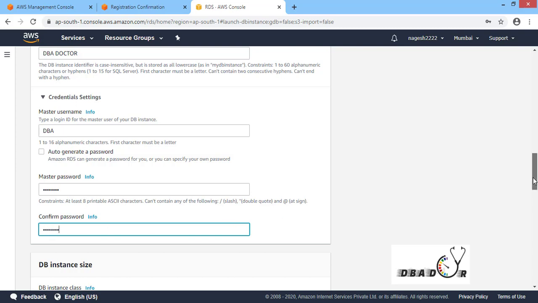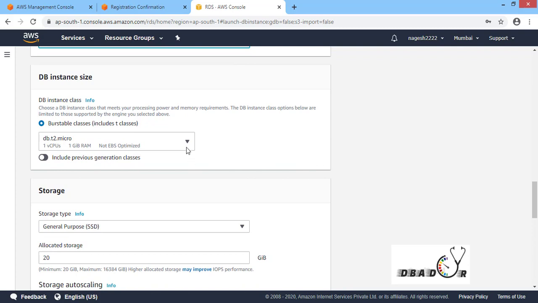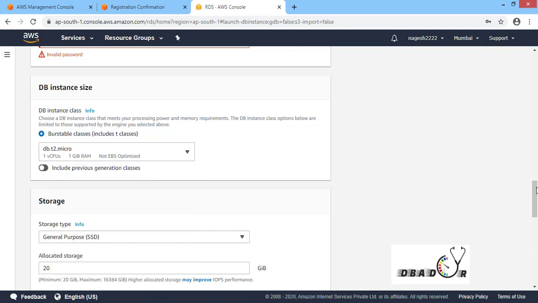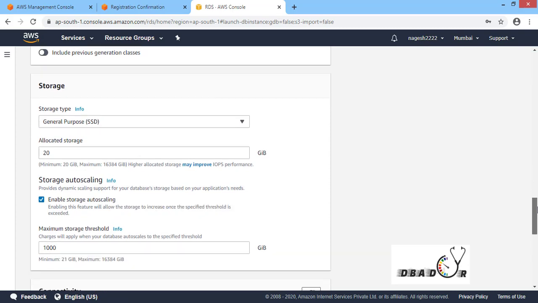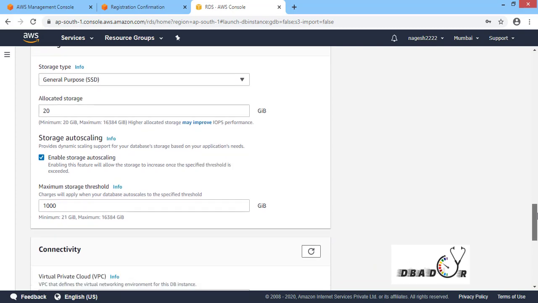So we have created that. Here it will ask what instance you require. This db.t2.micro is a very small instance which will consume only one CPU and one GB RAM, and it will give you 20 GB storage, which is the minimum storage required for creating the database here.